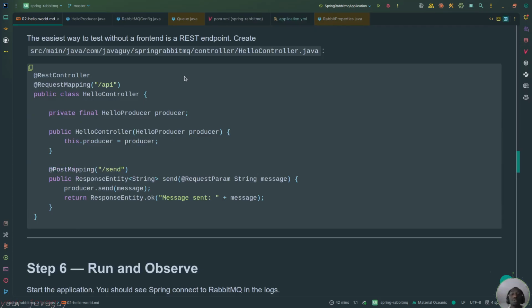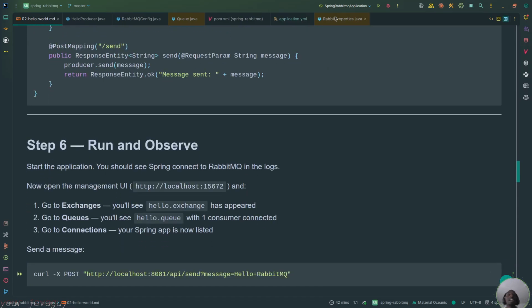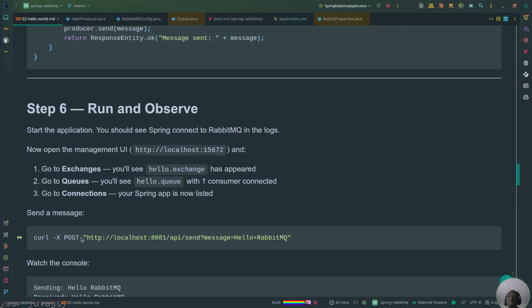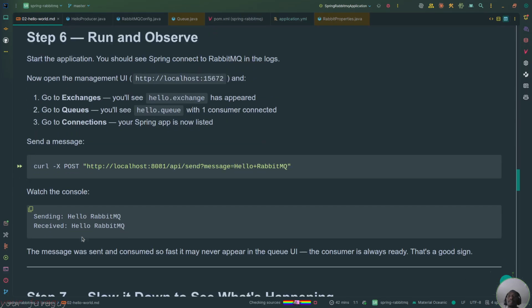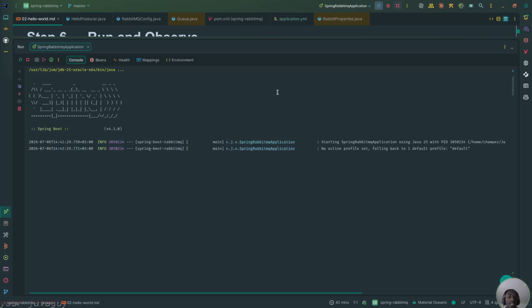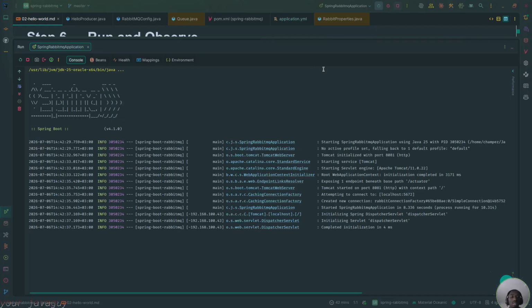After that, we need a hello controller. The hello controller helps us publish a message by calling the producer. From there, we can run and observe how things are behaving. So I can run that. This is going to take some time. Okay, the app is running now.